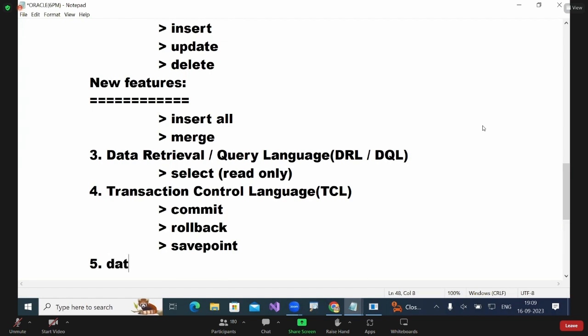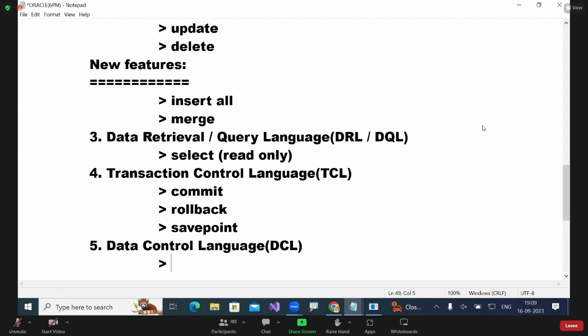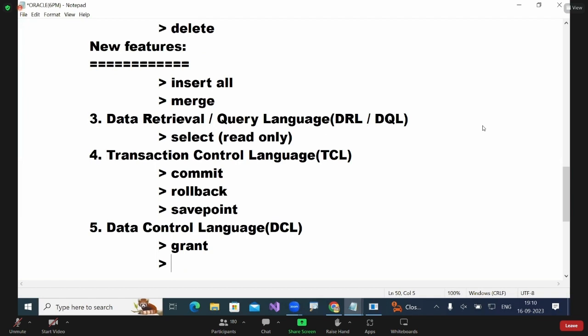And the last, final language is called data control language, DCL. This is called DCL. Its commands are grant, and along with this, next is revoke.